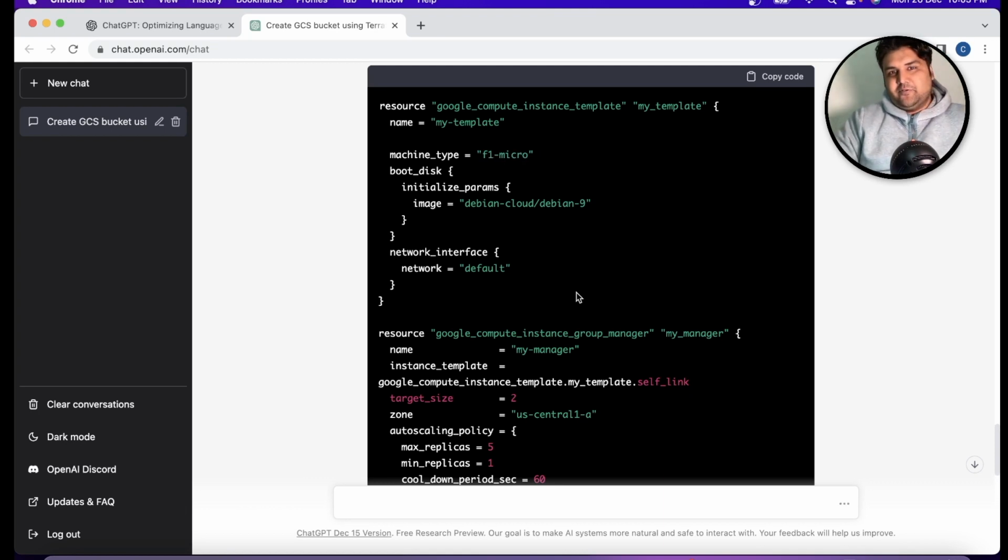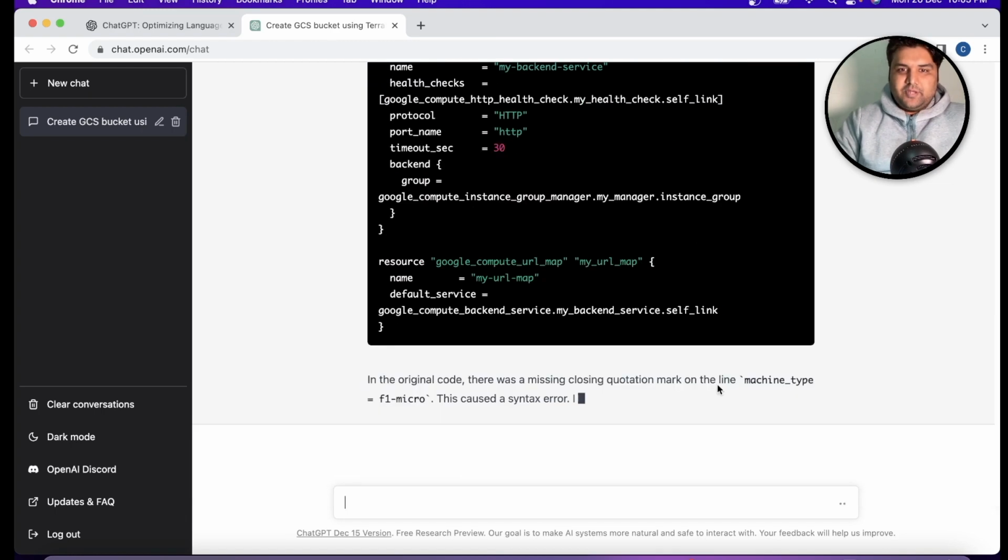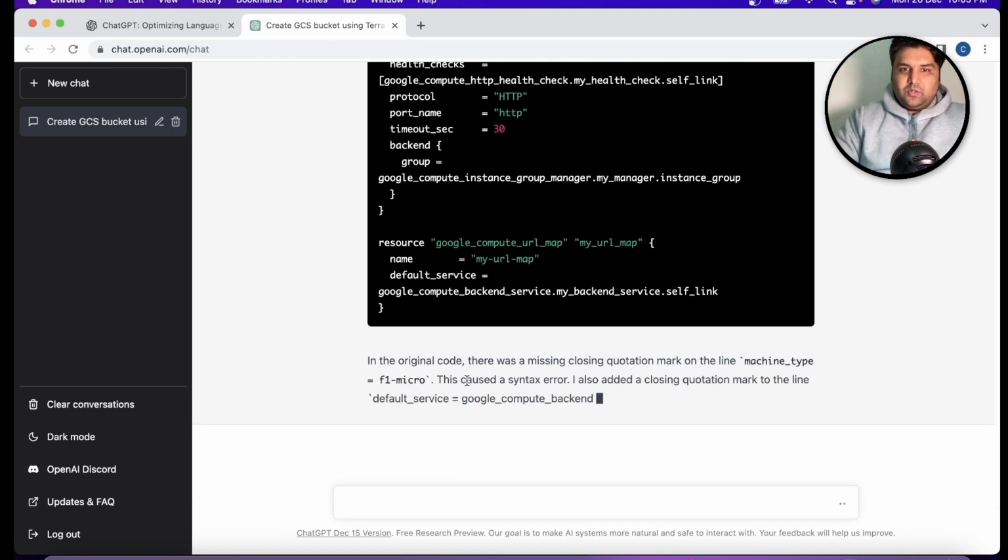Why do I need to learn Terraform now? I can just use OpenAI, generate Terraform code and use it. You can also see it is telling me what the syntax error is. Perfect. Second thing, as a DevOps engineer, what we mostly do is write shell scripts.